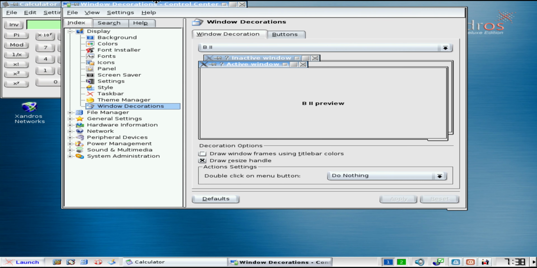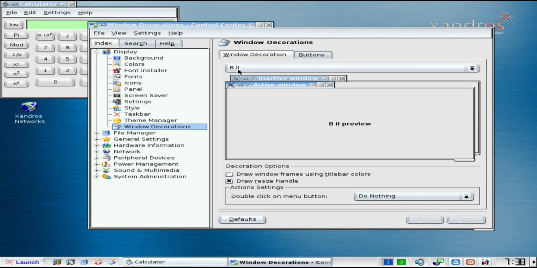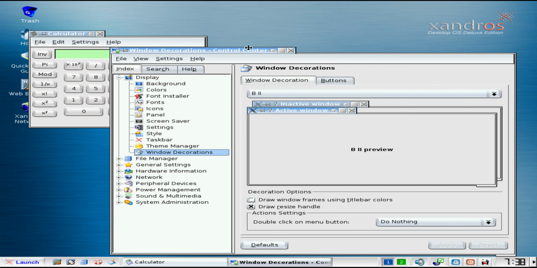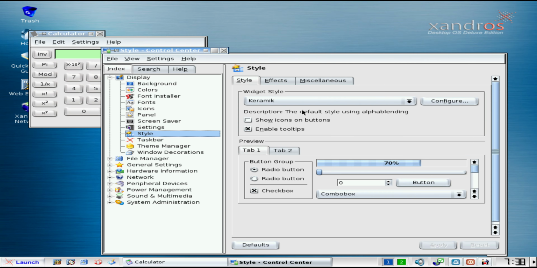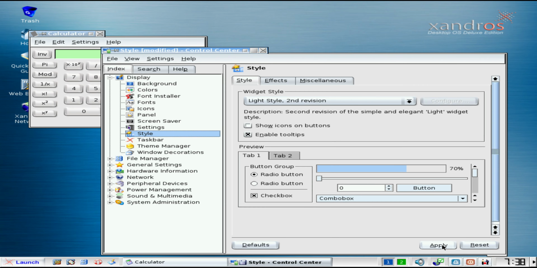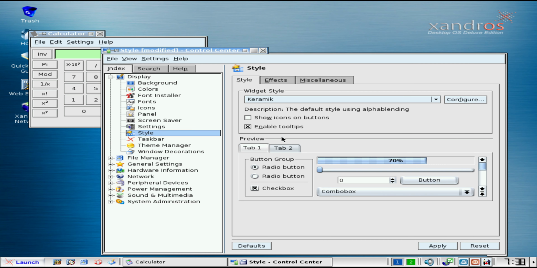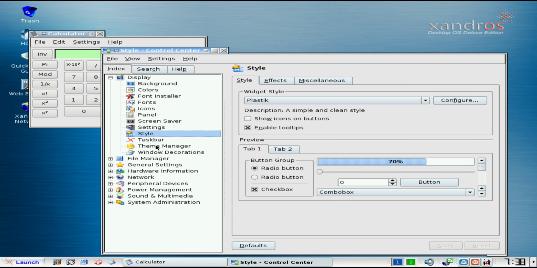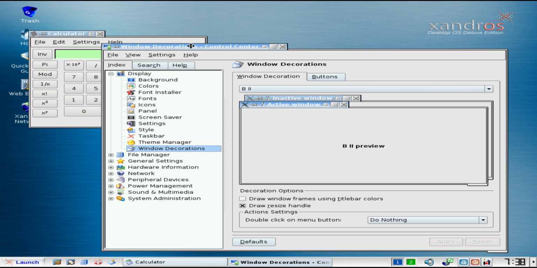Okay, so let's start with B2. They're just the way the window title bars and stuff look. So they're there to accentuate the widget style, maybe. I don't know how I feel about this one. I'll just go with the classic plastic style, the default one, and judge the window decorations off of that.